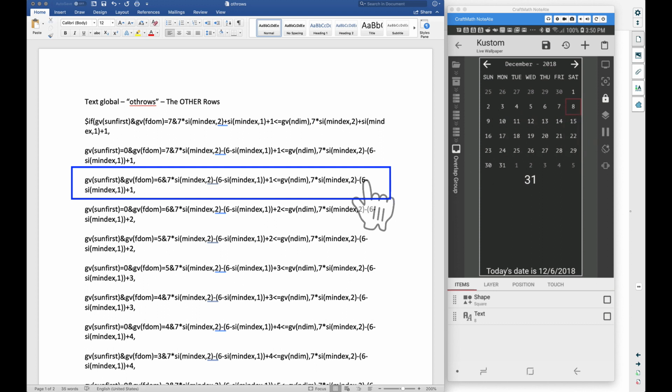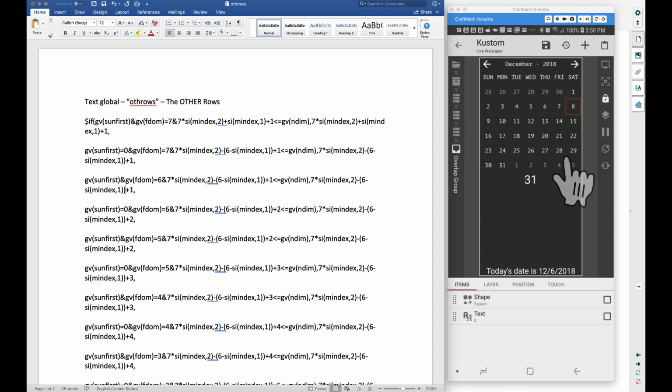So 6 minus 6 is 0. So we have 7 minus the 0 plus the 1 gives us the 8. All right. Does that make sense? Let's look at another one. Let's come on down here to, say, right here.